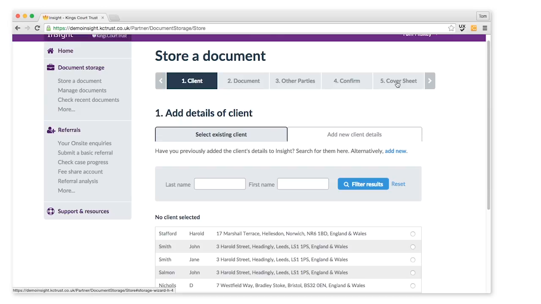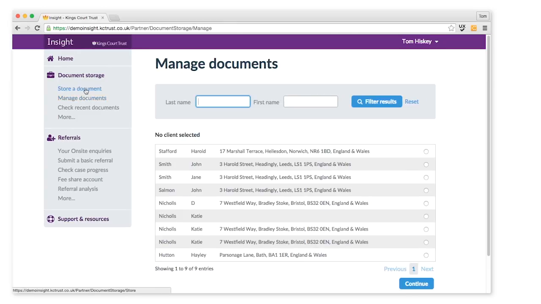So hopefully the store a document process is a lot simpler, and it will feel a bit different to start with, but when you've tried it once, we hope it's quicker and it's an improvement. Now, manage documents, this is slightly different as well. So if you want to do anything with a document that you've stored at KCT, for example, retrieve it or check the details or amend the details of the client or re-download a cover sheet, everything is now under the manage documents section, and that's slightly different.